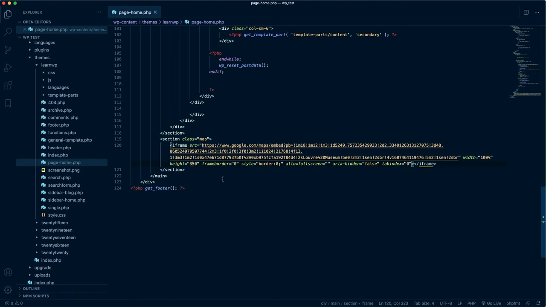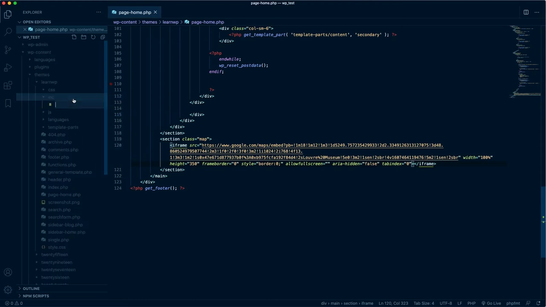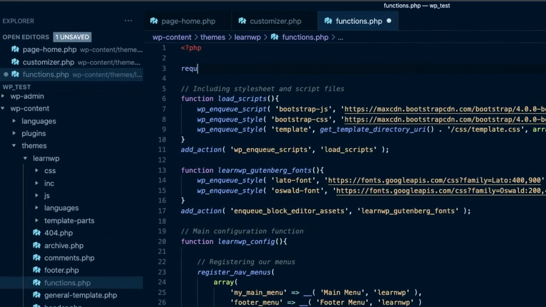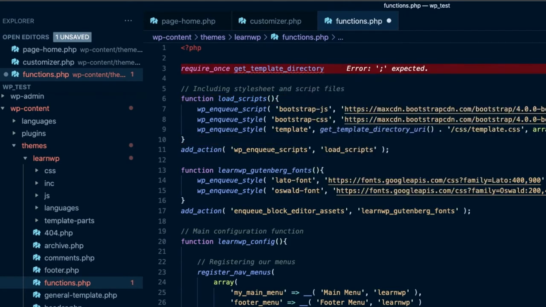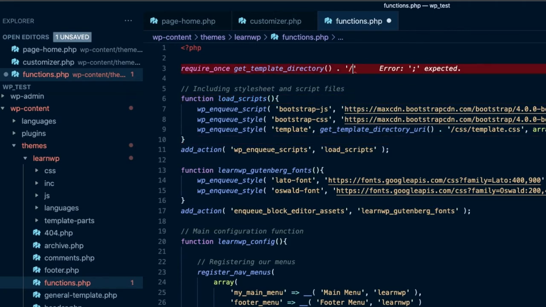We'll start by creating a file for the customizer inside our theme's folder. So we're gonna name this folder inc. And the file itself will be called customizer.php. Now for the file to be recognized by WordPress, we just need to add a require_once to the functions.php file like this. And we use the get_template_directory function to get the path to the theme's folder, this one over here, okay? And concatenate all this to the string /inc/customizer.php. Don't forget the leading slash, alright? It's crucial here.